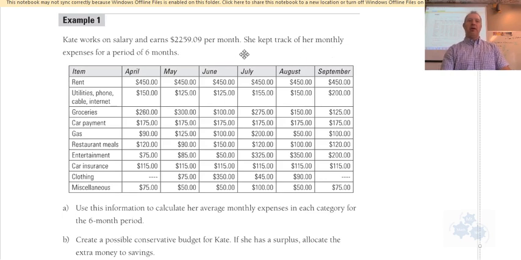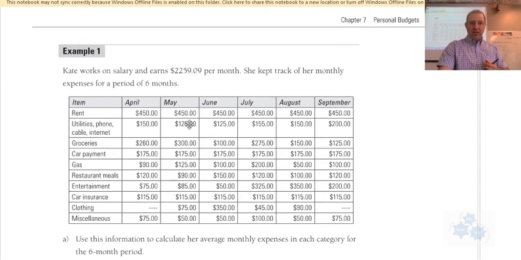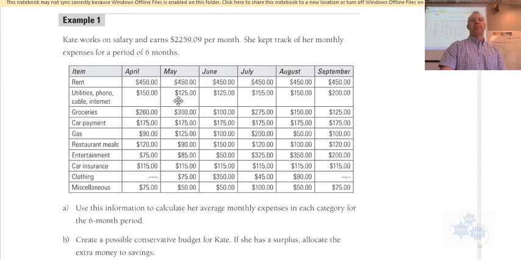She kept track of her monthly expenses for a period of 6 months. So check this out, and you have this on your page 343. So rent. Okay, so rent was pretty static, right? Static means unchanging. It's a regular expense. Remember we talked about that yesterday? Regular expense. Utilities. Okay, this is variable, doesn't it? It changes, which makes sense. Utilities are like water, electricity, phone, TV, internet, whatever. Okay, and that changes per month.